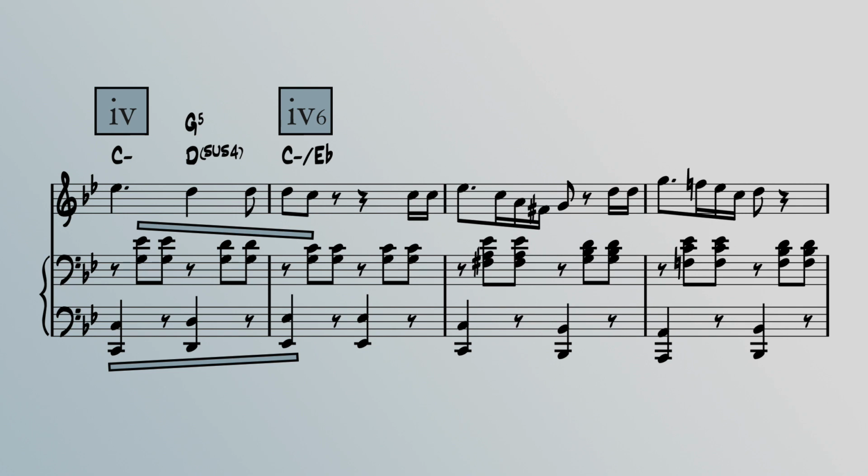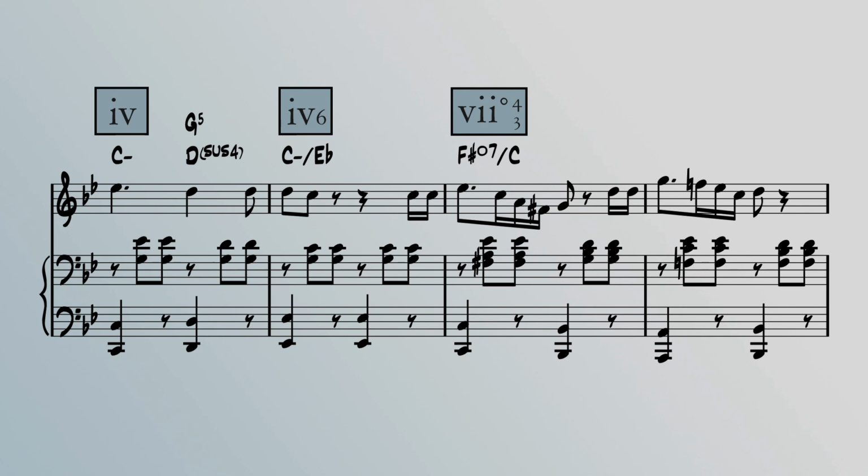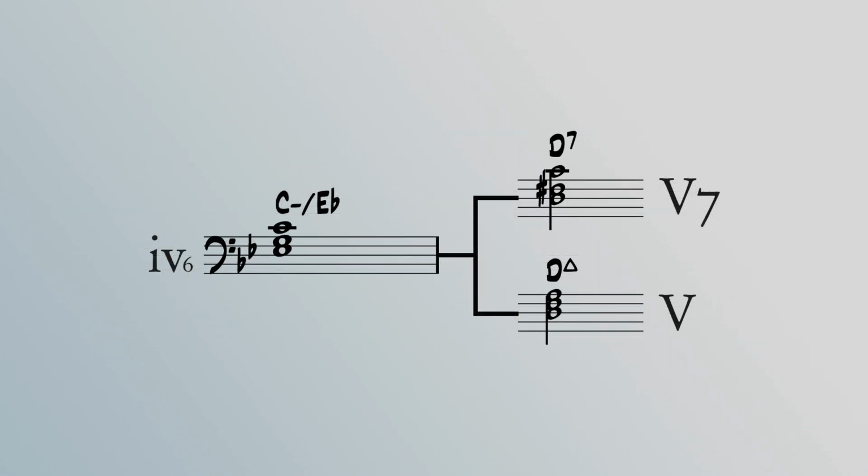And after the 4-6 chord, we then hear a return to C in the bass, only this time it ends up being the diminished 5th of F sharp diminished 7, which means we have a 7 diminished 4-3. This is an interesting choice because it is more common to see a 4-6 progress to a 5 triad or 7th chord in root position.